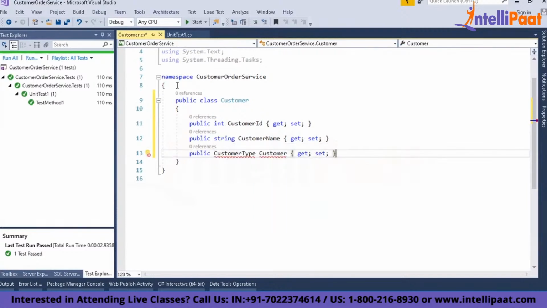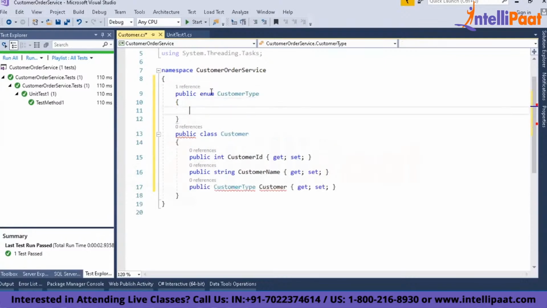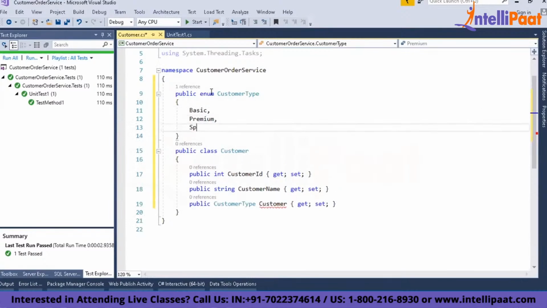This is an enum which I'll declare here. Make sure that I'm writing this above the Customer class. Don't write the enum inside the class, it is not allowed. Enum CustomerType, and I'm saying there is some type Premium, and I will say Special customer. Okay, these two things are there. Now it is there, CustomerType.